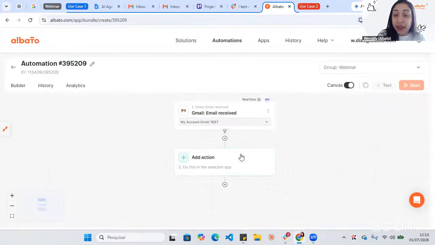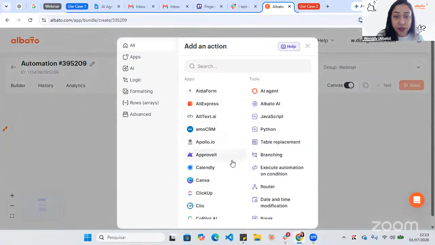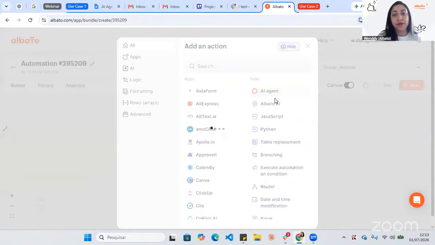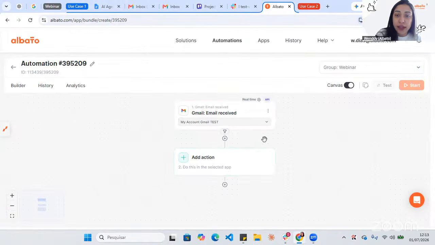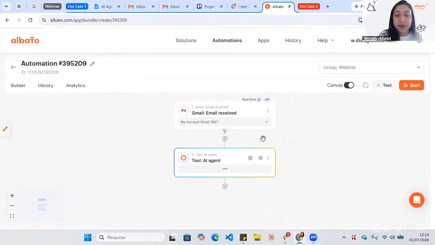Okay, then we will create the action, and here is where the magic starts. We will click to add an action, and select, at the top of the tools column, the option AI agent. Then we will wait a little bit, and you will see this step with the AI agent tool.